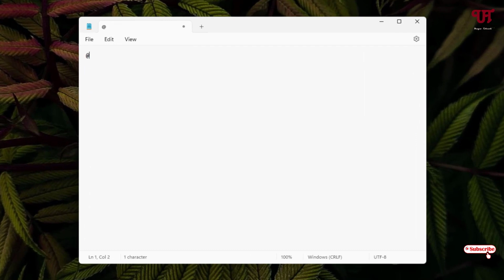Just type echo space off and hit enter, and now just type cd space, put a double inverted comma. Here you need to add the application install location, or the folder where the application has been installed. So you need to put the folder location here.